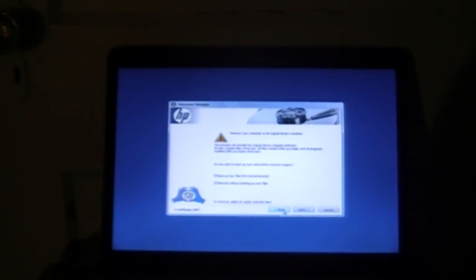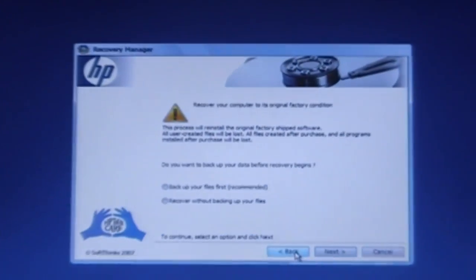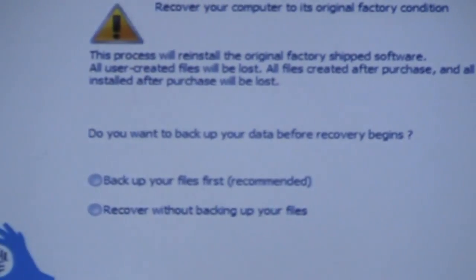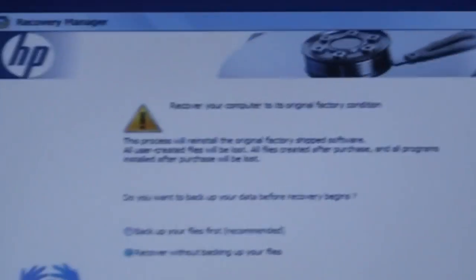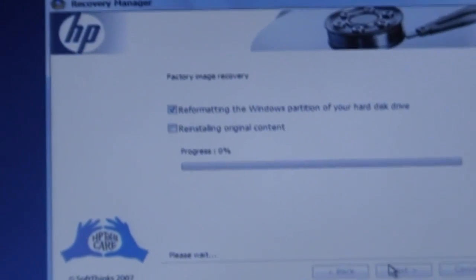Okay, guys, so if you're not going to back up, don't back up because it takes a long time. And if you don't have a USB drive, you'd be screwed in that sense. So just say recover without backing up drive. Sorry, it's kind of blurry. Keep in mind, my screen recording software obviously is being deleted, so I can't use it.